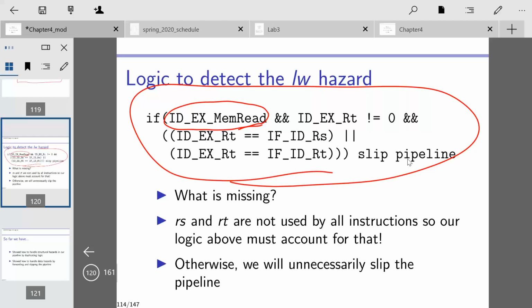Okay. So again, if we look ahead of us in the pipeline, then we know that if the mem read is asserted, then we do in fact have a load word. Okay. So the next thing we have to do is check to see whether there's a valid hazard or data dependency between that load word and the instruction currently being decoded.